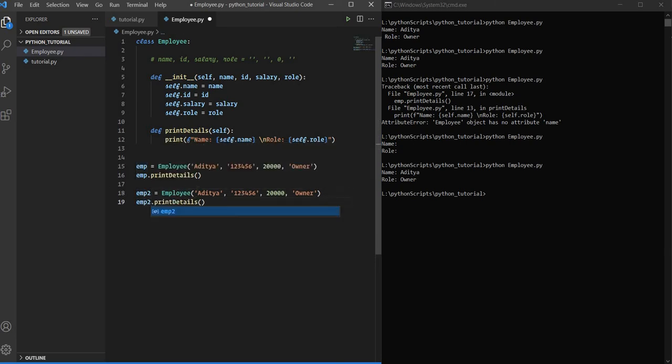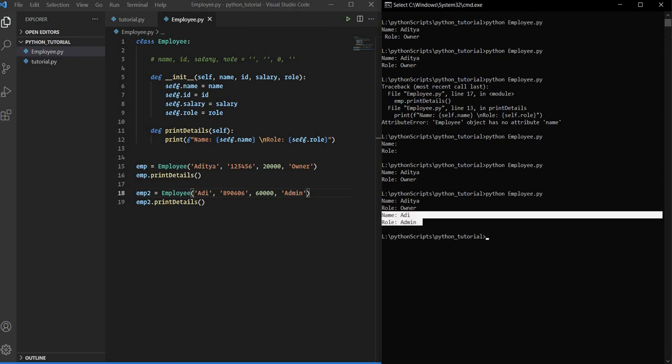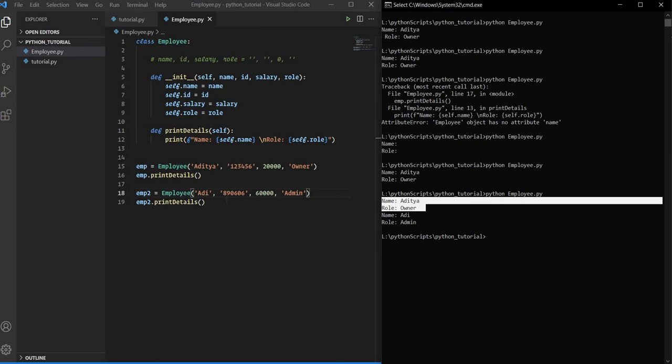If I create another object, let's say this time emp2, and here I write, let's say, my nickname, and I will give a different ID, and here I will make the owner admin. I can also change the salary, that's fine. Now if I run this code, you will see this is for emp2 and this is for emp1. So each instance has its own attributes, its own state, and whenever it calls a function, the functionality is associated with that object only.